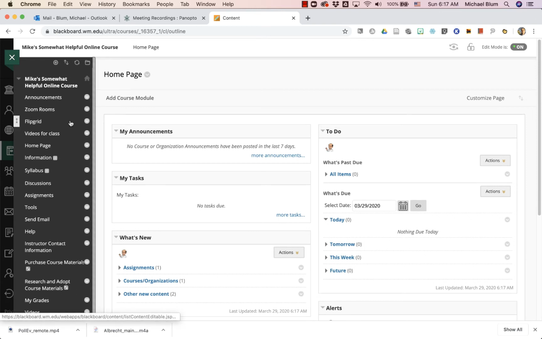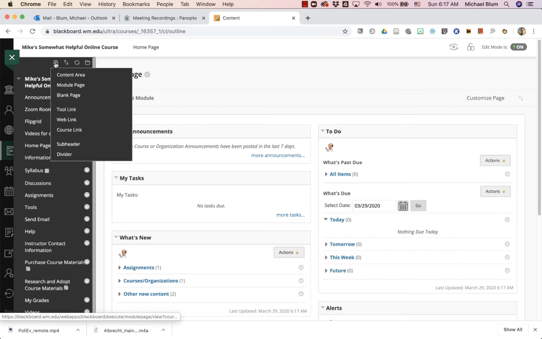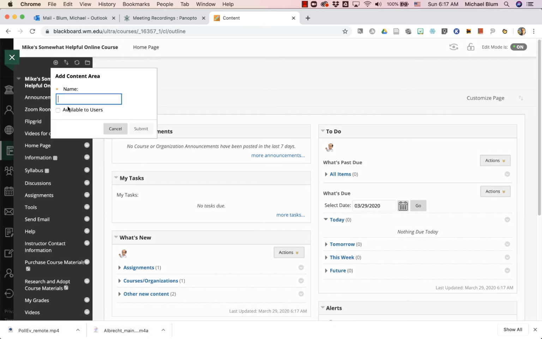and then I can decide where I want those videos. If I wanted it in my videos for class folder, I could put it in there. If I need a new folder, if I have my edit mode turned on, I'll hover over the plus here and I'll add a content area. I can call this Panopto videos. I'll make that available to users and I'll hit submit.